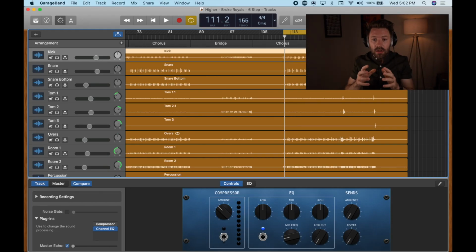So we want to EQ in the context of the mix. So let's go ahead and start by listening to a little bit of the chorus and think about what EQ moves we might want to make.